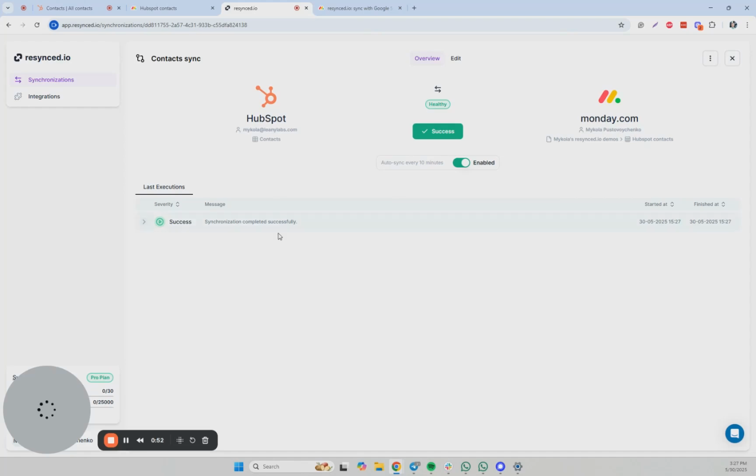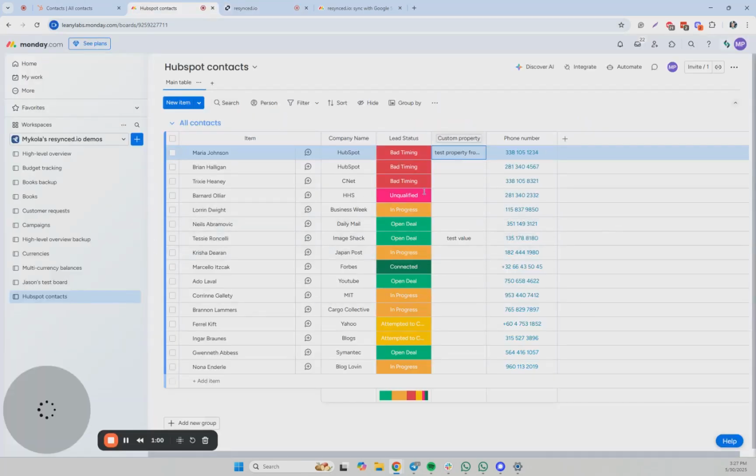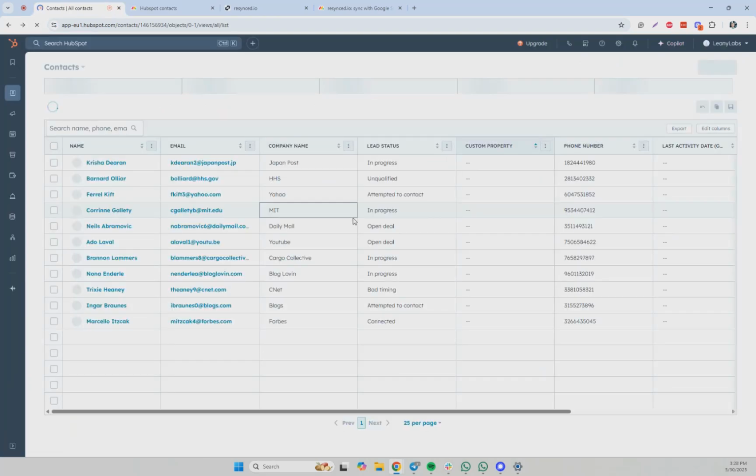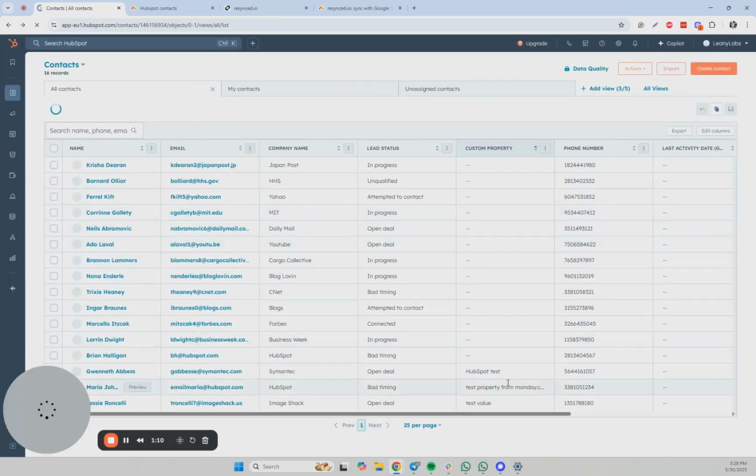So as we can see, our first sync is a success. Now click Sync Now and launch it another time. Okay, it's syncing. So in Monday.com, I already see a HubSpot test and the one that was there. For HubSpot, I will probably need to do a refresh. And here we go.